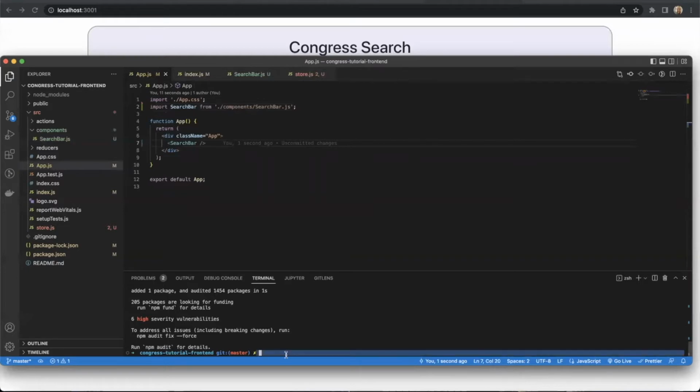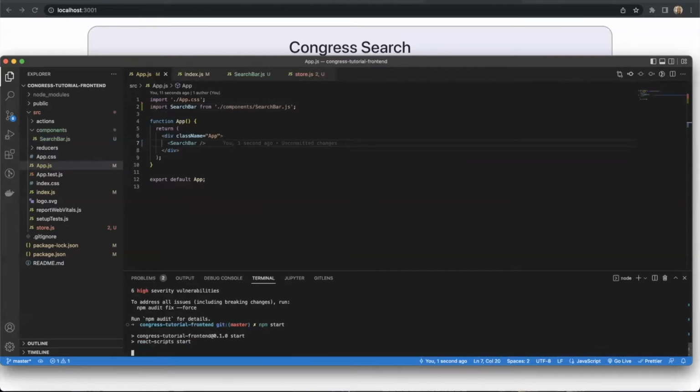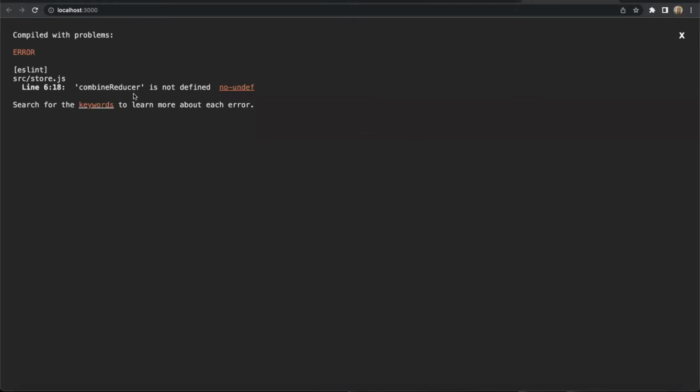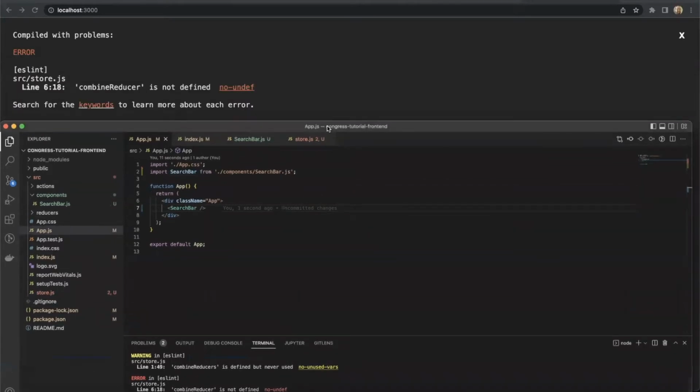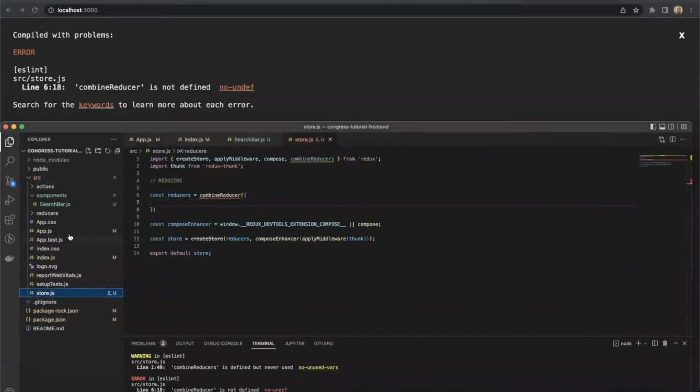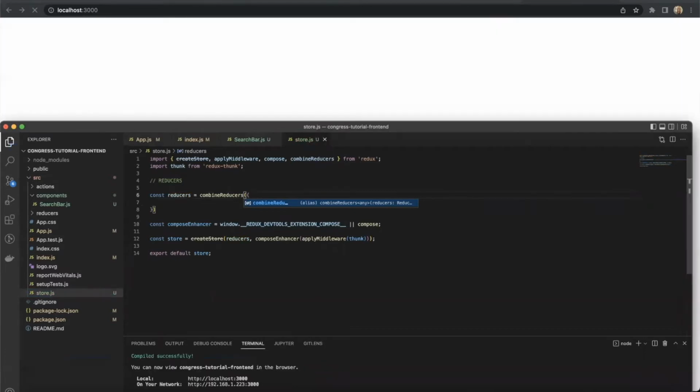Let's run a server, npm start. I'm going to do a build here just to see if that form is going to display. Oh, combined reducer is not defined. Very interesting. Okay, so this is probably going to help us out. Let's go to store.js. I think it should be combined reducers here. I think I misspelled that.